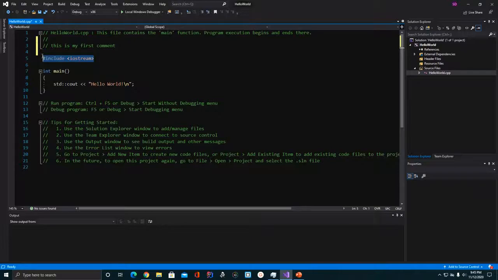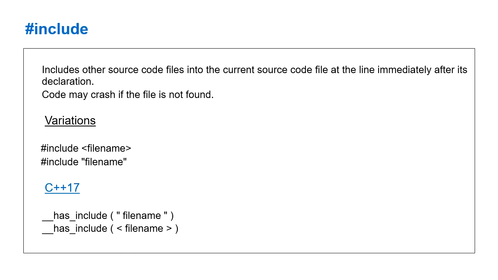Then the next line that we're going to explain is line number 5. So line number 5 says #include IOStream. Now what is this #include and what is this IOStream here? And what are these angle brackets that we have here? So we're going to explain what #include is. #include is what we call a directive in C++. It is a command that tells the IDE that we want to include other source code files into the current source code file at the line that immediately follows the declaration.